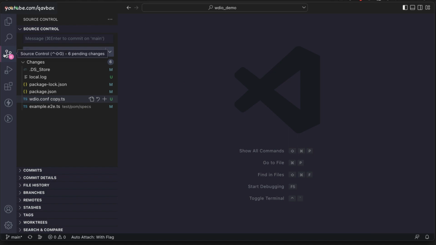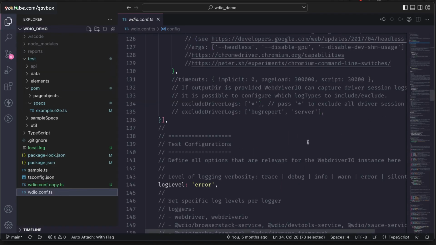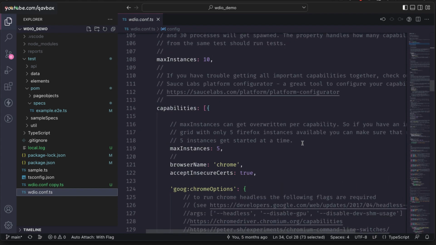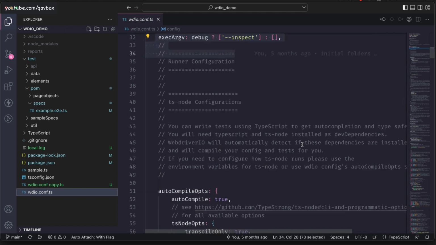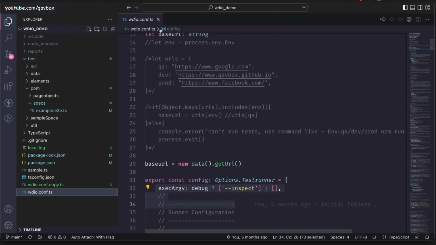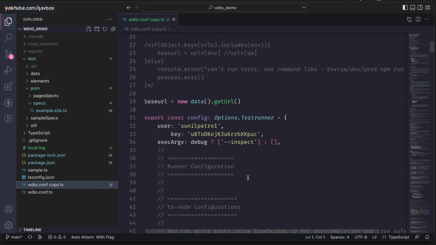Now you can see that I have two configuration files. This is my local configuration. Everything is back to normal, like Chrome options, and there are no BrowserStack instances in this. Now I have something called wdio.conf.copy. I'm keeping this one as my baseline to understand what things I need for the BrowserStack execution. This is just for backup only.